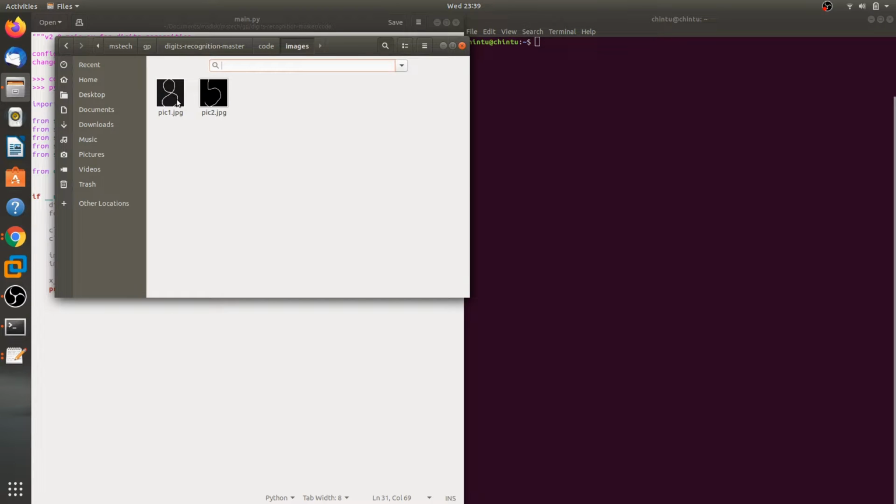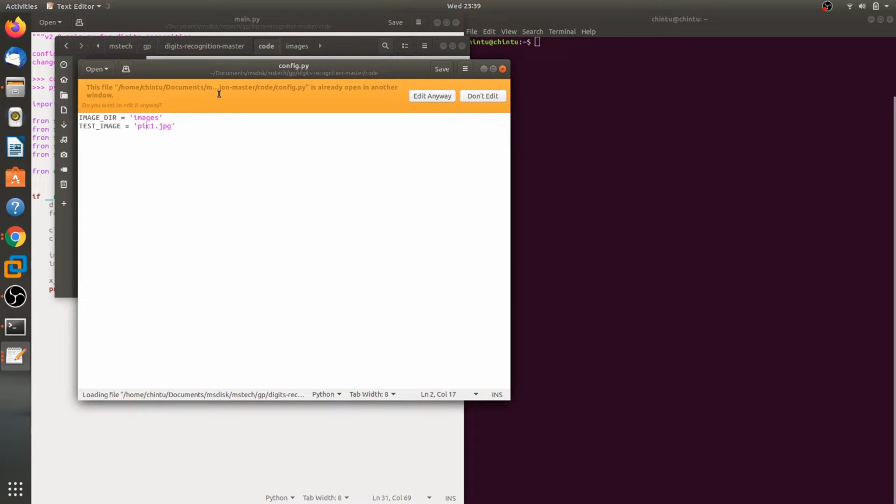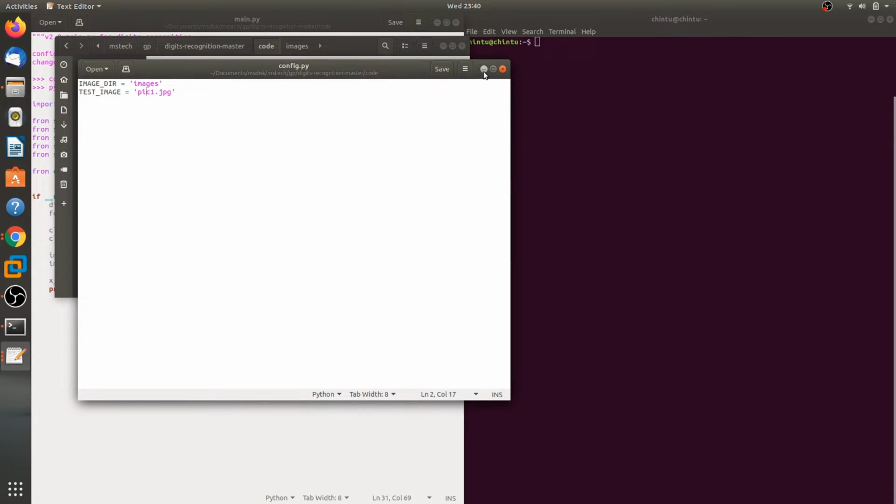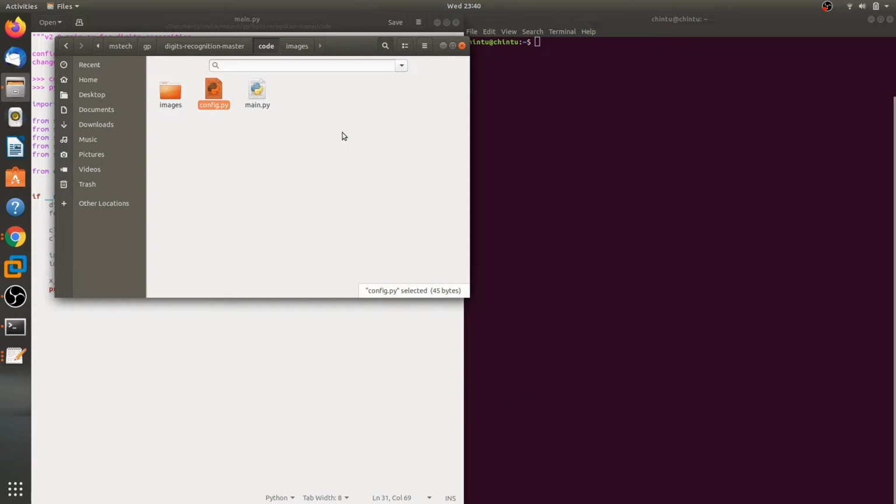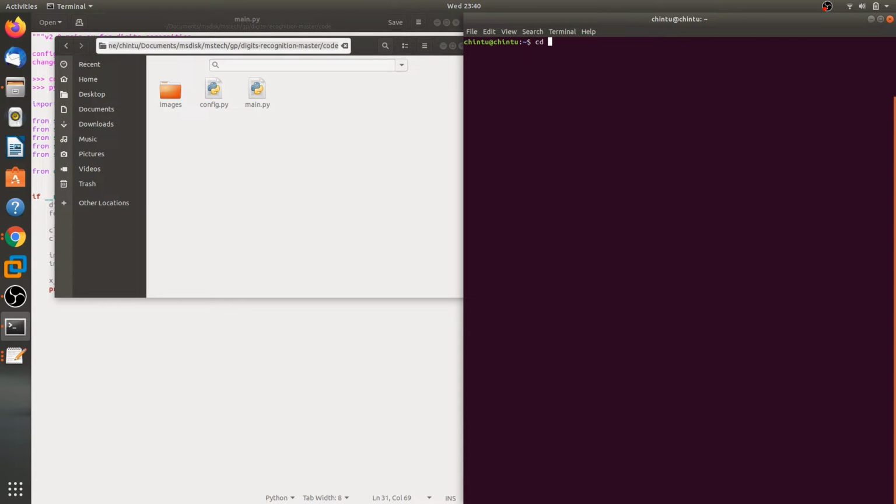What are the image names? Pick one and pick two. Go to the code configure.py and edit it. Pick one.jpg is already chosen, so minimize it. Navigate to the project location with cd, and now let's run the project: python3 main.py.